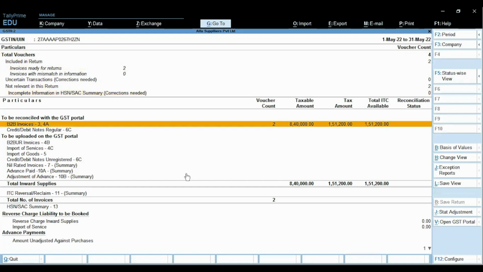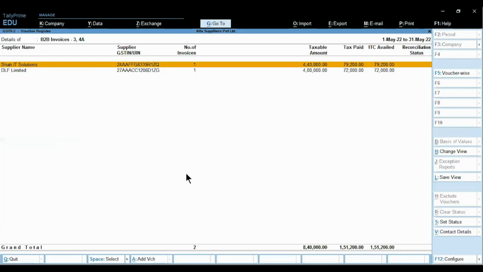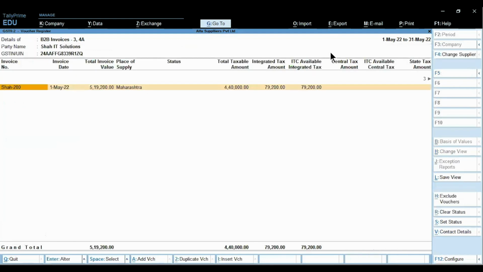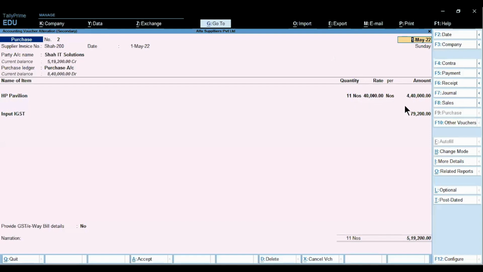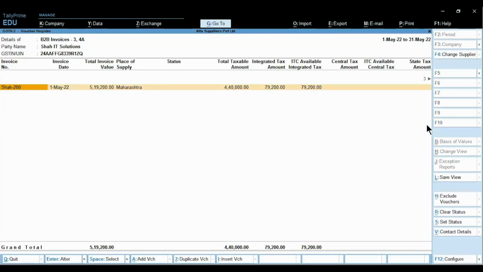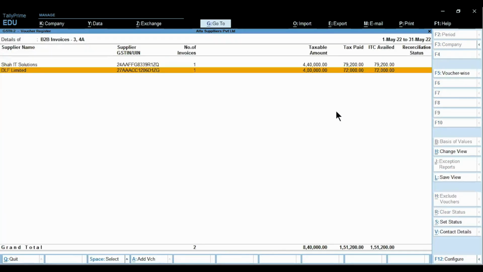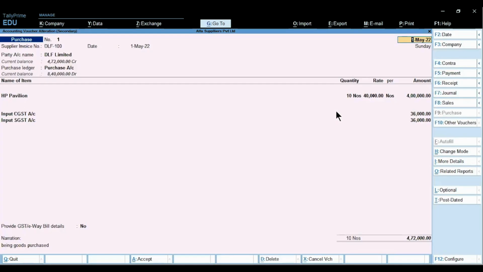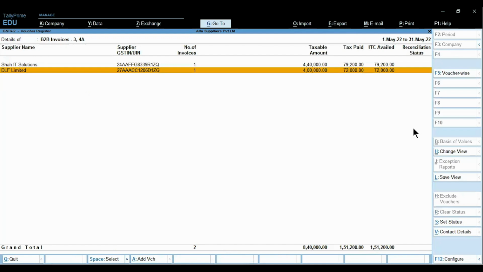Now, B2B business purchases. Just press enter to get details. We purchased from Shaha Computers, Shaha IT Solutions, 11 computers at the rate of 40,000, and it was IGST, 79,200 was the tax. And another entry, within the state, we have purchased from DLF Maharashtra state, CGST and SGST amount 36,000 each. So we will enter these details in our Excel sheet.